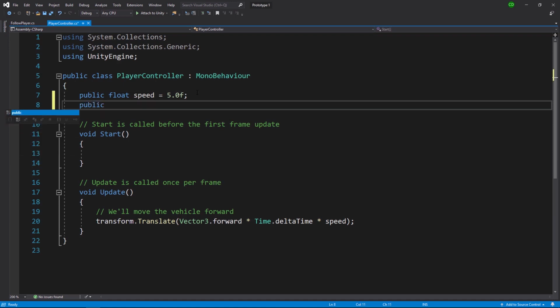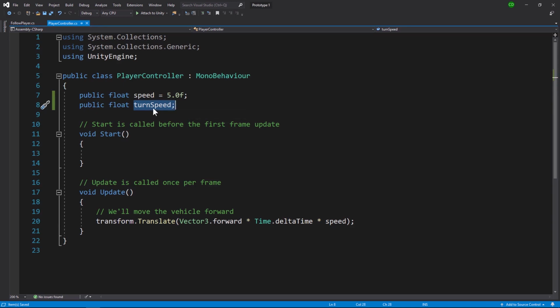We're going to make this a public variable so that we can control it just like we did with the speed. It will also be a float because we'll be using decimal points. And then we're just going to call it turnSpeed, lowercase t, capital S for speed. So you can see here turnSpeed has different capitalization.